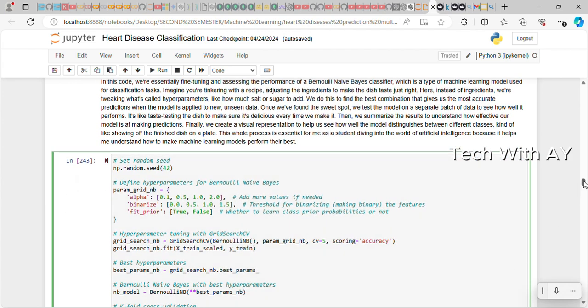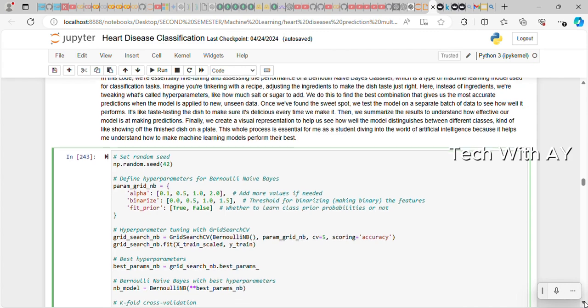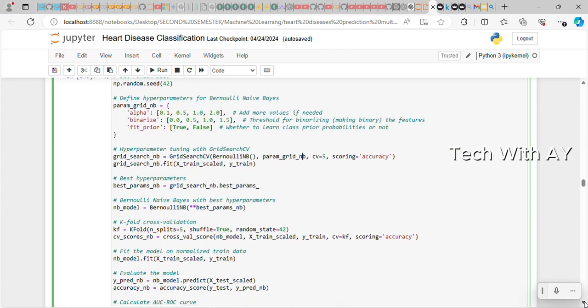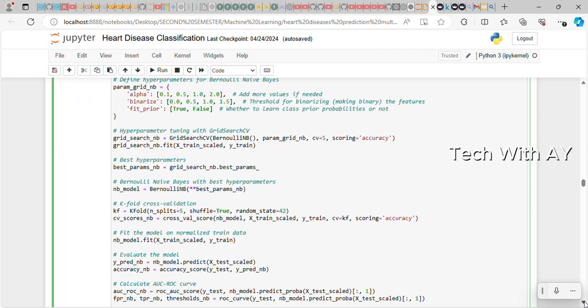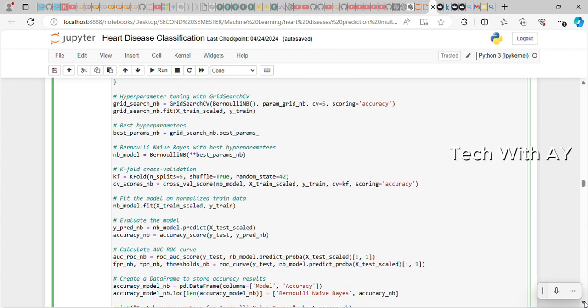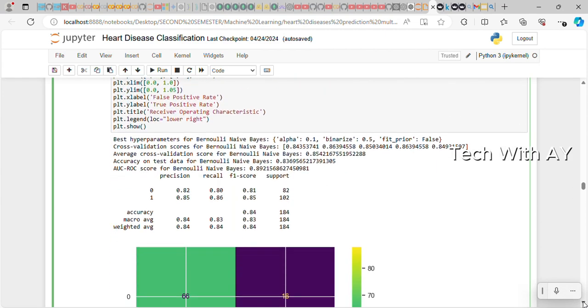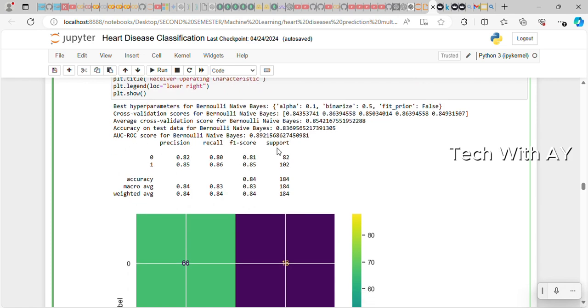The same thing was also done on Bernoulli Naive Bayes, defining the random seed for reproducibility, and then we generate a few parameters for Bernoulli Naive Bayes. We use GridSearchCV and K-fold cross validation to tune our hyperparameters and get the best hyperparameters for our model. Then we feed them into this model, and of course we train it, and then we are able to get the results. We're able to get accuracy, precision, the F1 score, and the support.